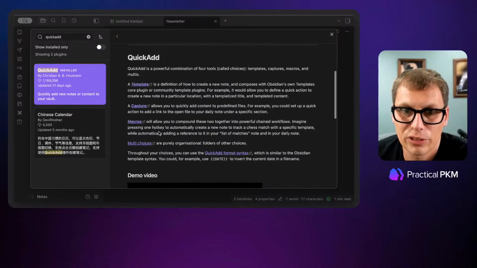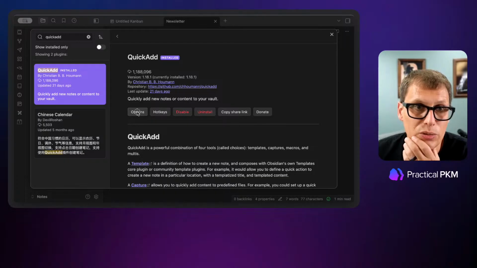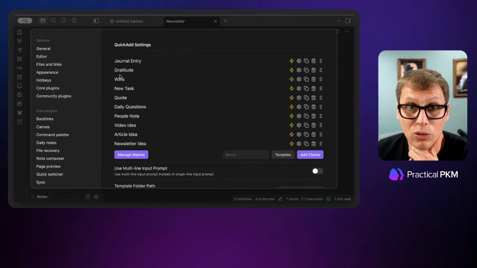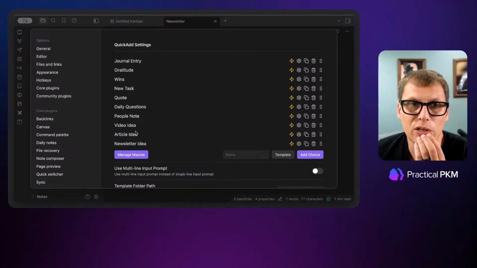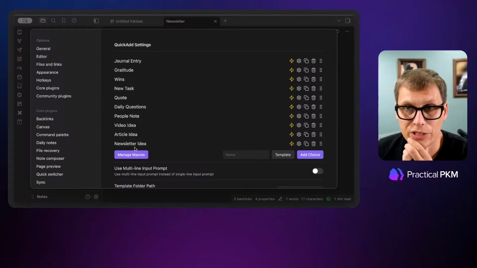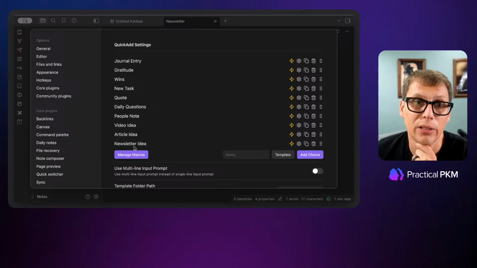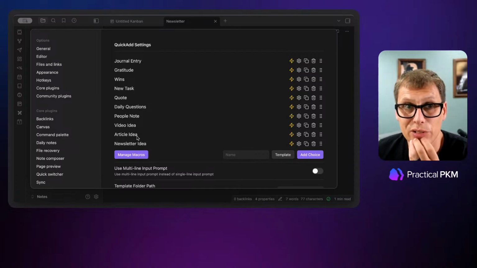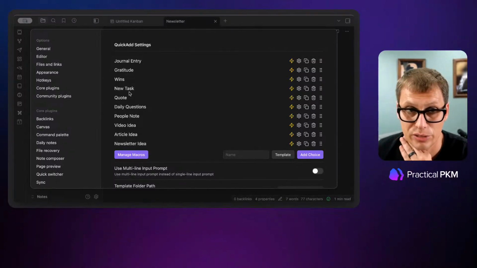There's a couple different things you can use QuickAdd for. I'm going to go into the options here, and you'll see I've got a whole bunch of commands that I've actually added here. So video idea, article idea, newsletter idea. Those are all basically functioning the same way, and that's basically what we'll build here. But then I've also got ones to create a new people note, capture daily questions, capture a quote, create a new task, capture wins, gratitude, journal entries, etc.